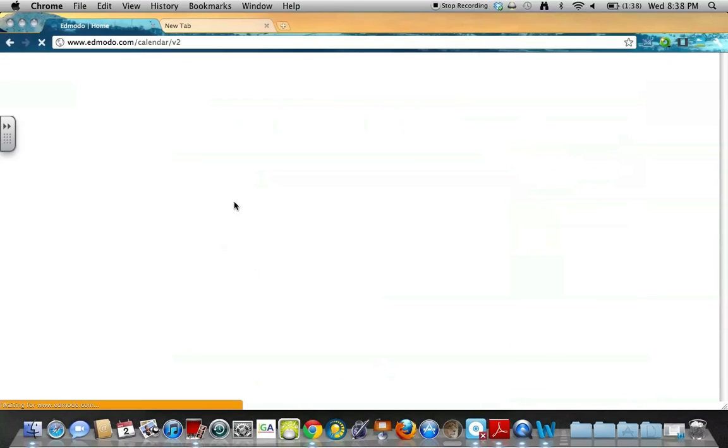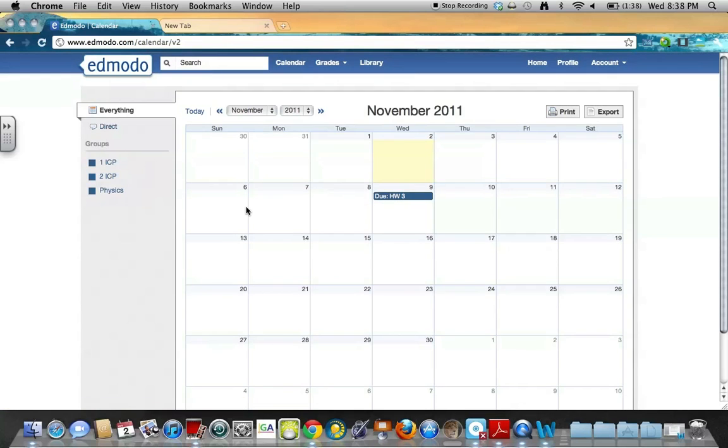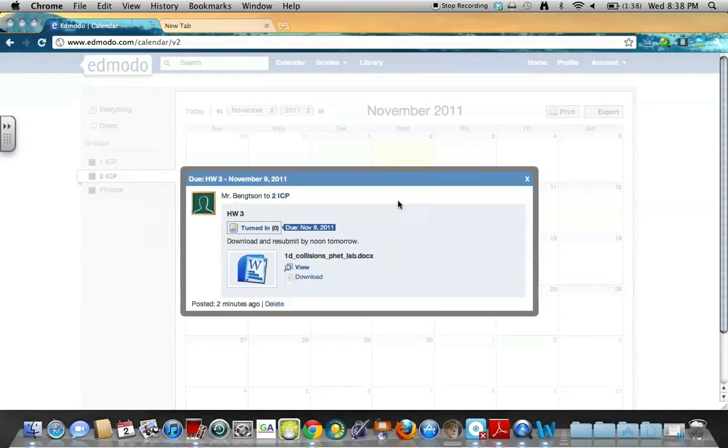Calendar. Once you create an assignment and give it a due date, it automatically shows up here, and the kids have access to the calendar that they're a part of a class with. So, first period ICP class, I didn't post that assignment to them, nor the physics. But second period ICP, on the 9th, this is due. So they could just click on that if they wanted to. And here it is.